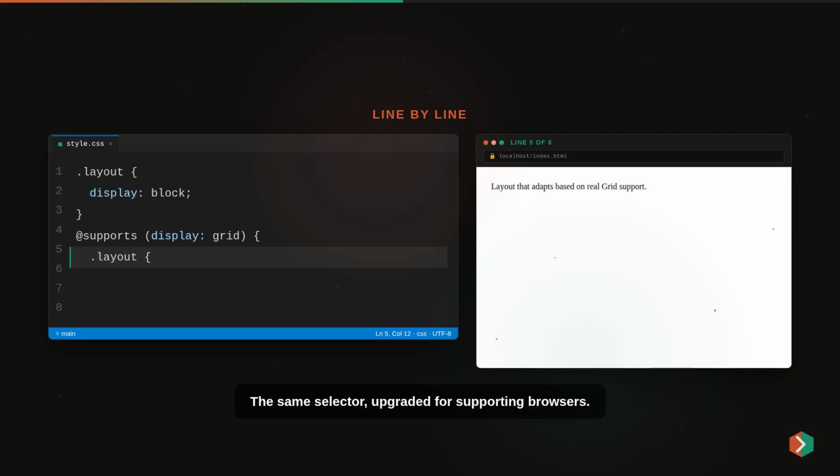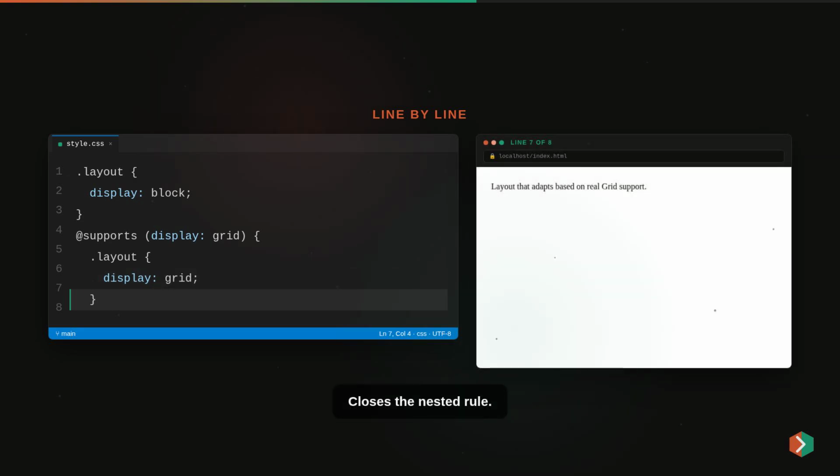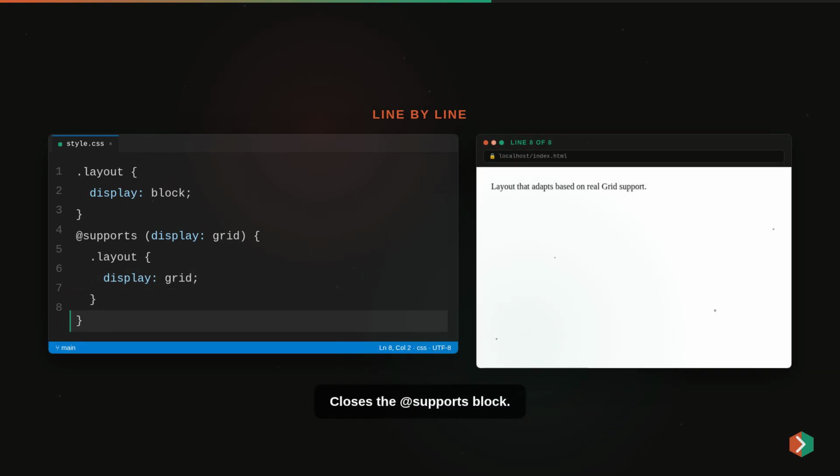The same selector, upgraded for supporting browsers. A more modern layout, layered on top of the safe fallback. Closes the nested rule. Closes the @supports block.